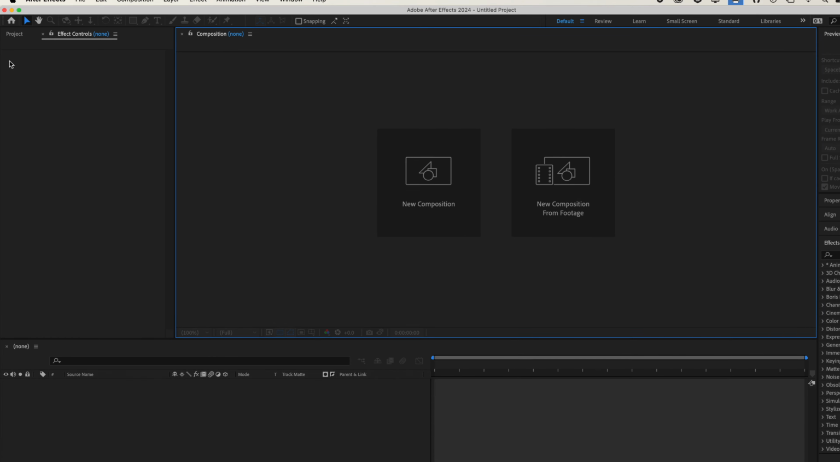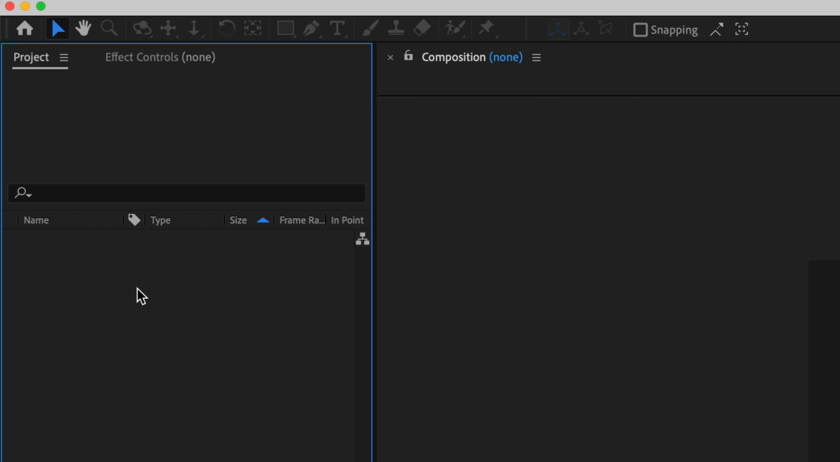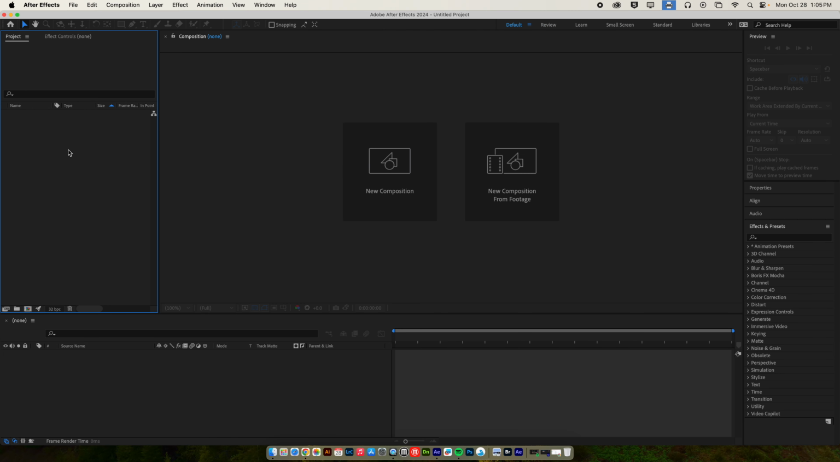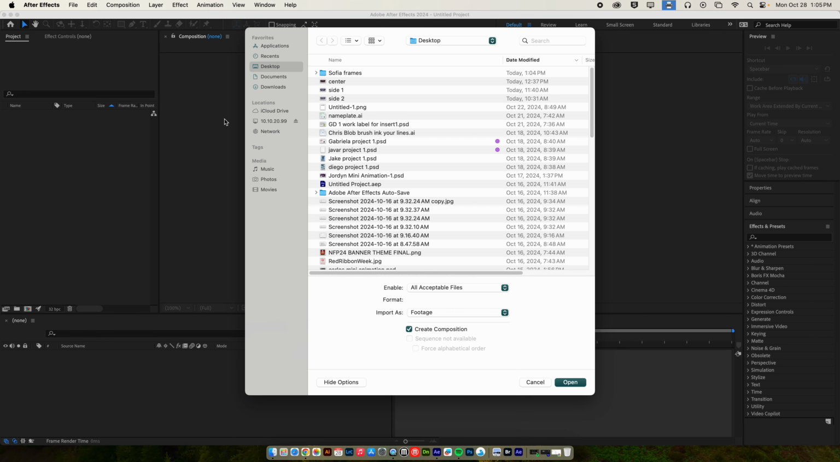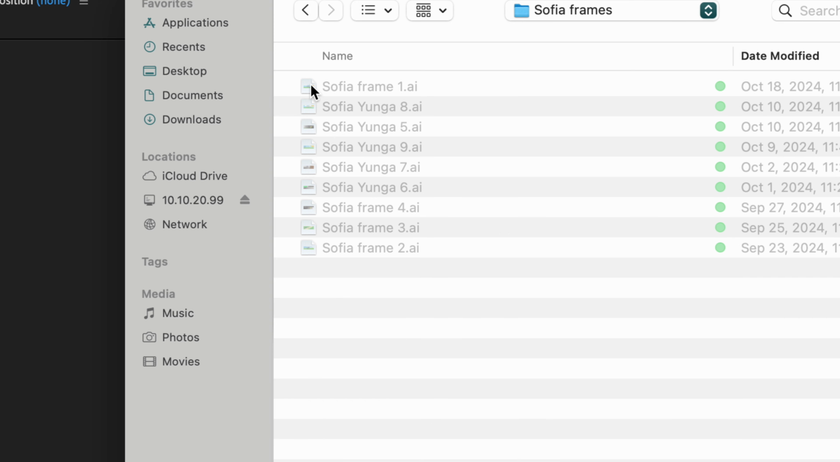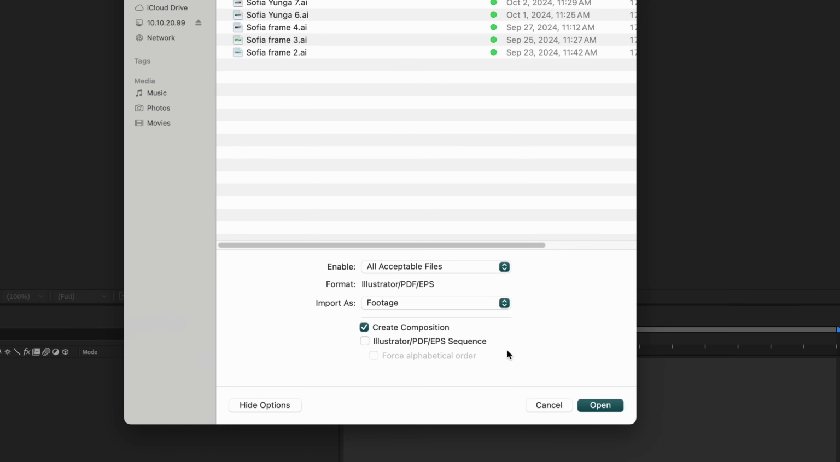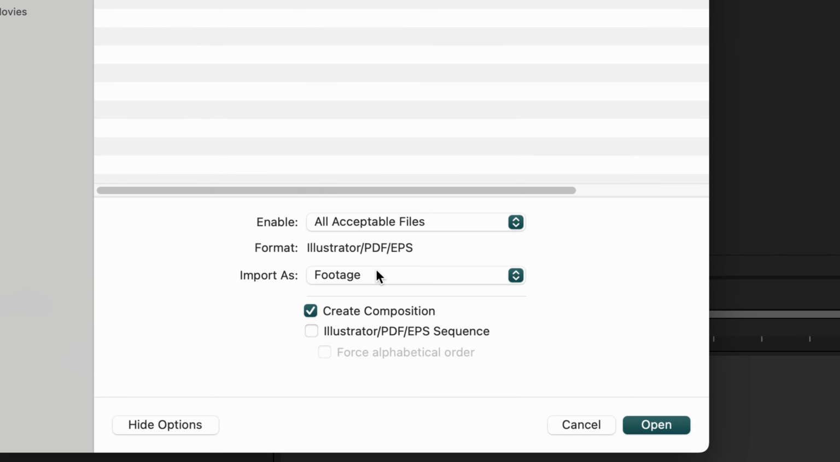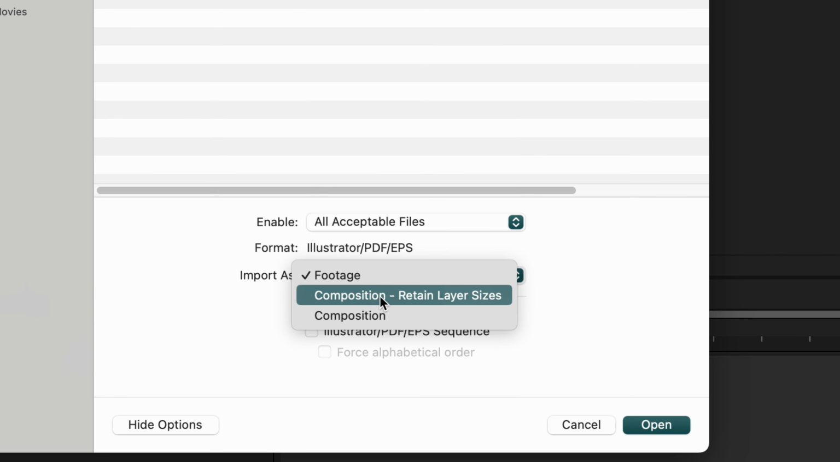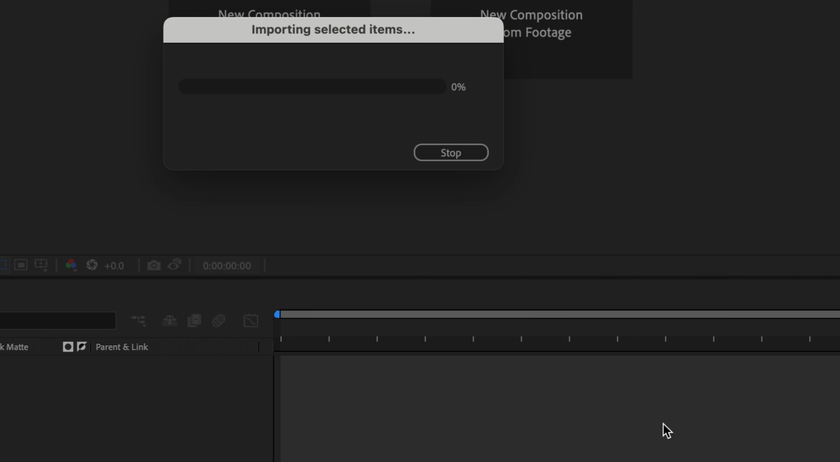On the top left-hand corner, the first thing you're going to do is go to Project. And in this area here, we have to import the frames. And we're going to do one at a time. So we double-click. Once you double-click, it's going to ask you where you want to import from. You're going to go on the left-hand side, select Desktop. There's Sophia Frames. I'm going to double-click that just to get in. And then there's Frame 1. Once you've selected Frame 1, at the bottom, these are the settings that you have to have before you hit Open. Make sure that you see Composition, Retain Layer Sizes, so everything comes up the same size as how you created it in Illustrator, and Create Composition, and then you're going to hit Open.